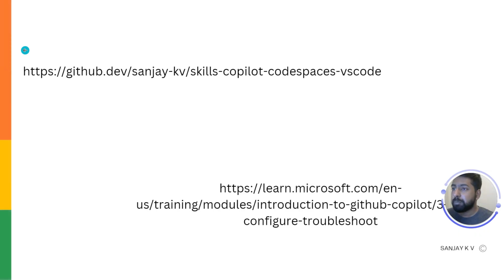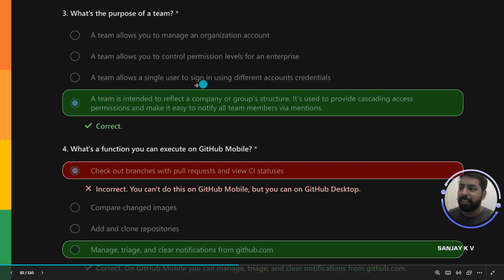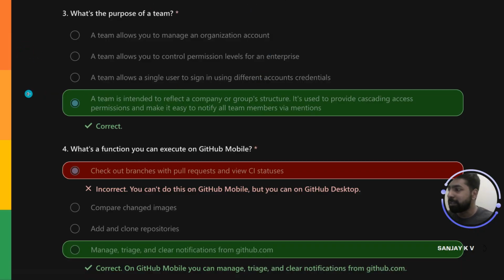So I hope that's a brief idea about what we can do with the GitHub product page. All right, I hope you got an overview of the entire GitHub structure right now.